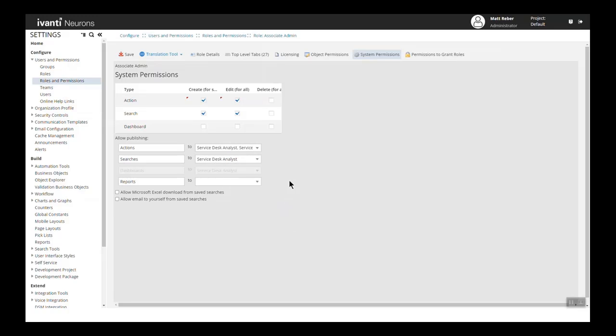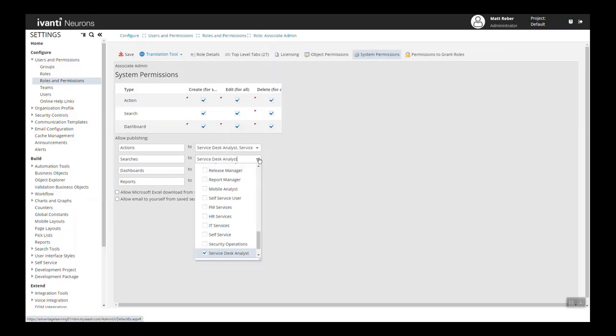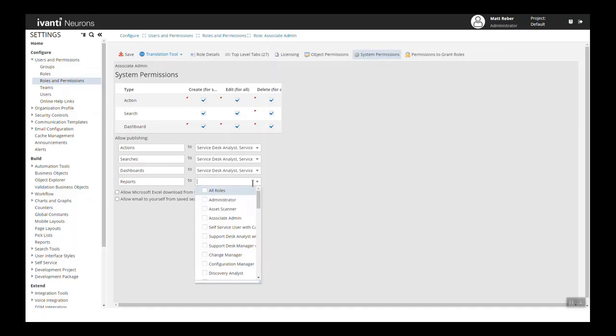Let's say I'm an associate admin and I want to allow other associate admins and service desk analysts to create, edit, and share quick actions. You can do the same with searches and dashboards. And down under Allow Publishing, you also have reports. You can learn more about these in the courses for quick actions, searches, and dashboards.